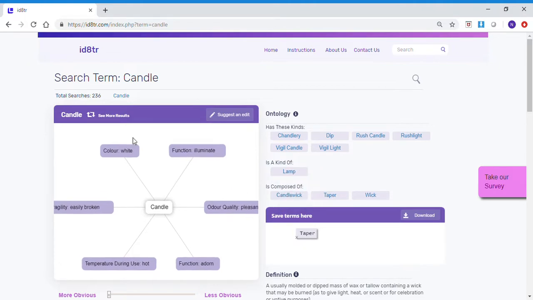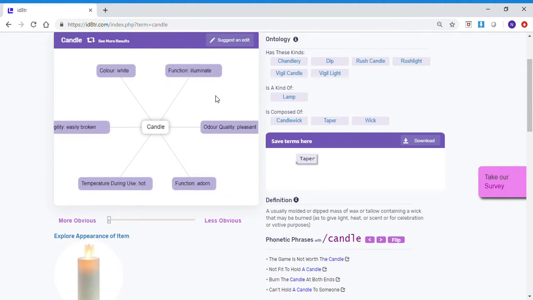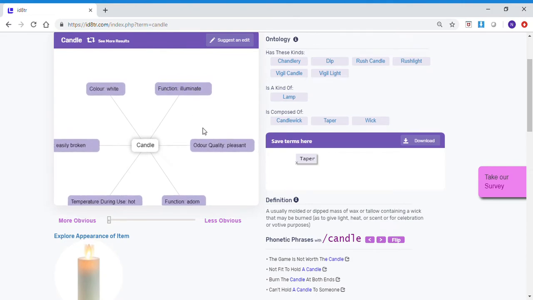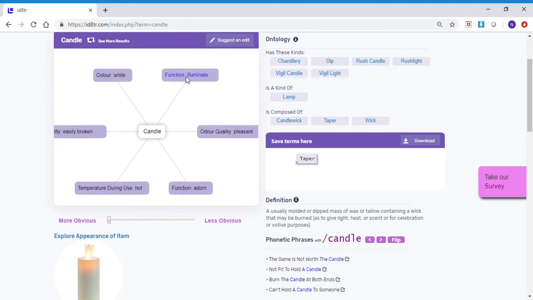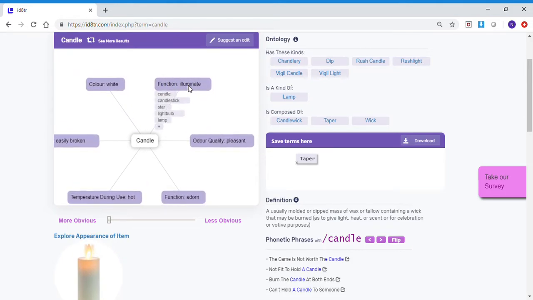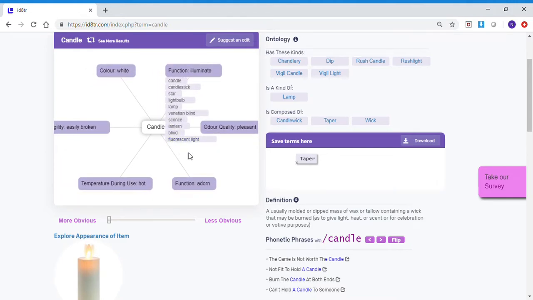So let's start in the top left. We can see the word candle is divided into various features. So a function of candle is to illuminate things. It has a pleasant odor quality. It is also used for adornment. It's of course hot. And if we click on any one of these, we will see other items that are also used in these manners. So besides candles, stars, light bulbs, lamps, they also are used to illuminate things. And we can click more and see even more things: sconce, lantern, blind, fluorescent lights, etc.